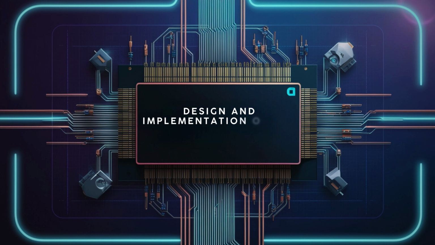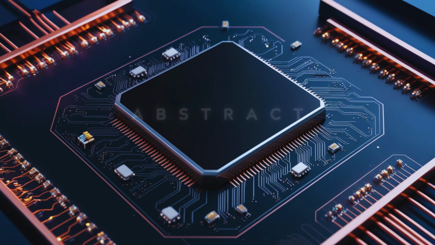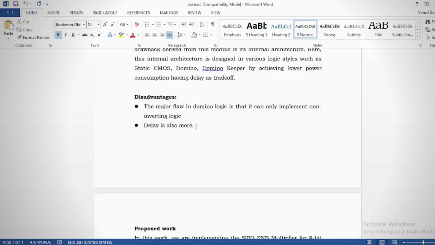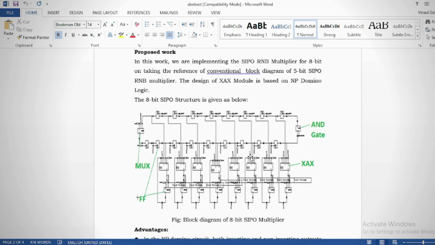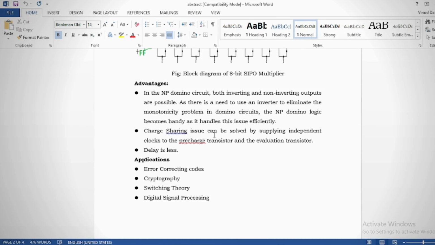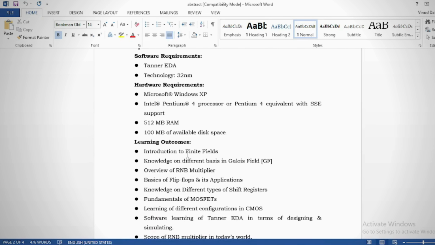Design and implementation of RNB multiplier using NP Domino logic. Abstract. In this paper, a reordered normal basis finite field multiplier is implemented using NP Domino logic. This multiplier uses RNB, which is the type 2 optimal normal basis, to perform multiplication.